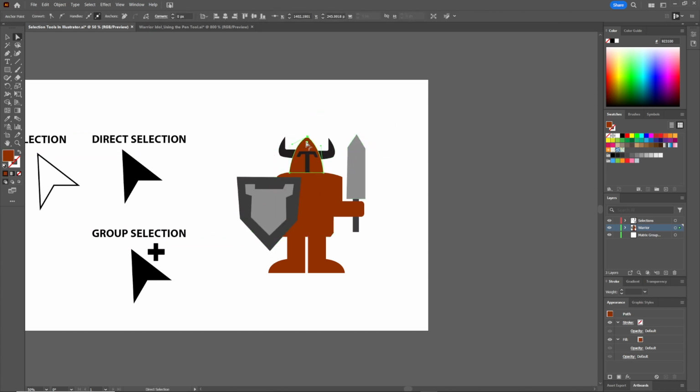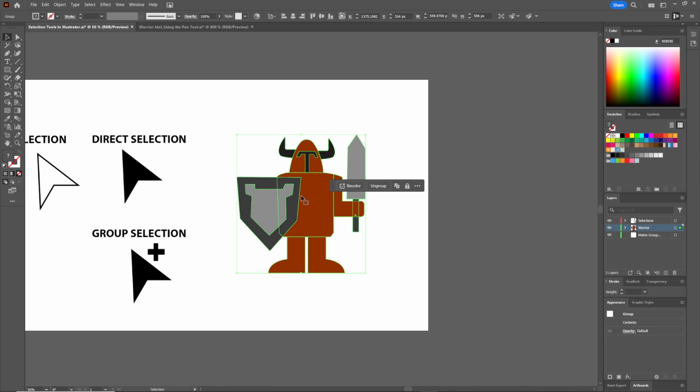But if I just wanted to select this point and, I don't know, round that off, I could do that. And it ignores the group, so you just have to be careful when you're using the direct select tool. But then I wanted to show this because you see I have groups within groups.